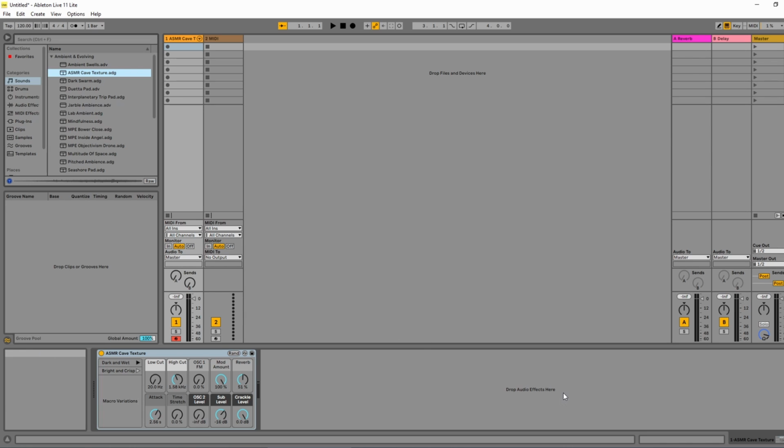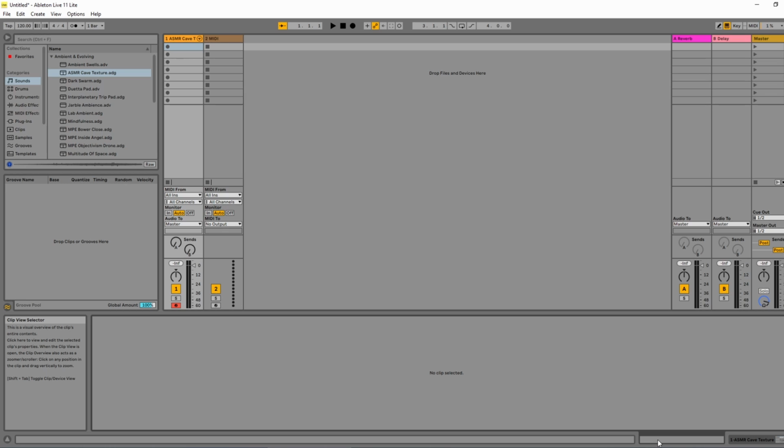You see it says drop audio effects here. You can also add other audio effects if you want to create more complex sounds, but we'll leave that for today. Along the bottom here, you can see that this tab's highlighted. This shows our audio effects for this particular track. The next one along shows the clip.